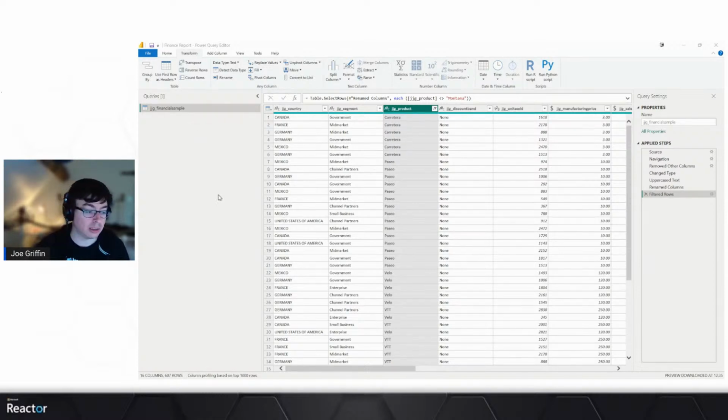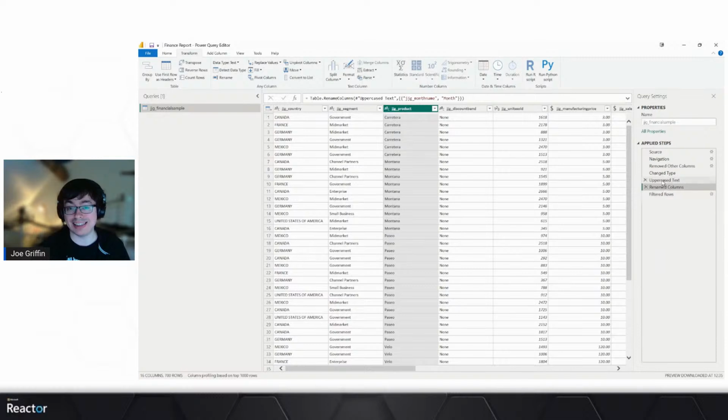And the more eagle-eyed among you may have noticed that as I've been doing those various steps, we've had new lines appear on the right-hand side over here. Every transformation we do in Power BI is converted into an applied step, which allows us to very quickly go back and see everything we've done to modify this model.